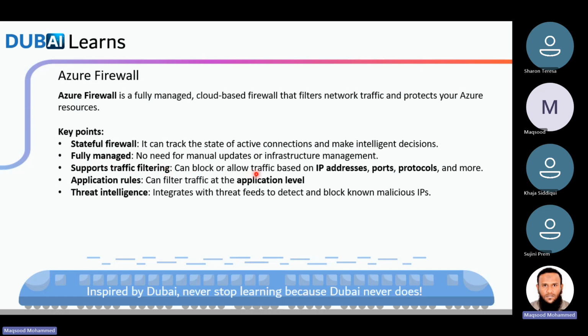It supports traffic filtering, and can block or allow traffic based on IP address, ports, and protocol, and more. This is the basic functionality of every firewall. It can filter the traffic based on the IP address, port, and protocol. But as I mentioned, nowadays firewalls are coming with more functionalities. Application layer controls are also embedded in the firewalls. Application rules can filter traffic at the application level. Threat intelligence integrates with threat feeds to detect and block known malicious IPs.